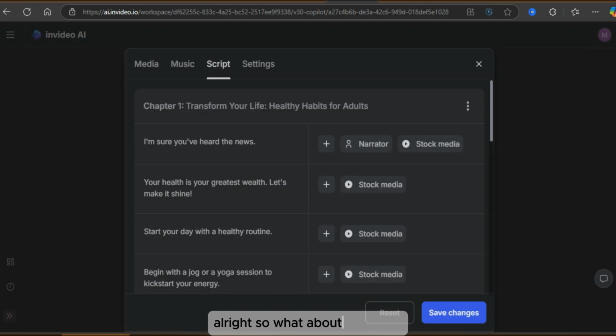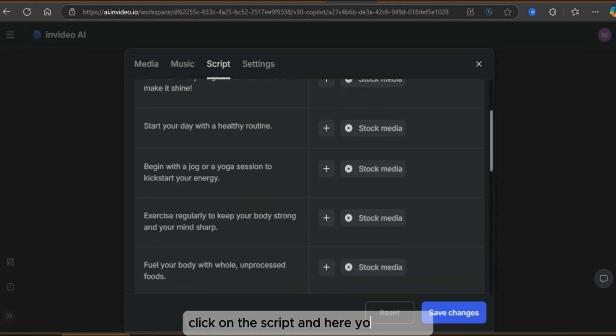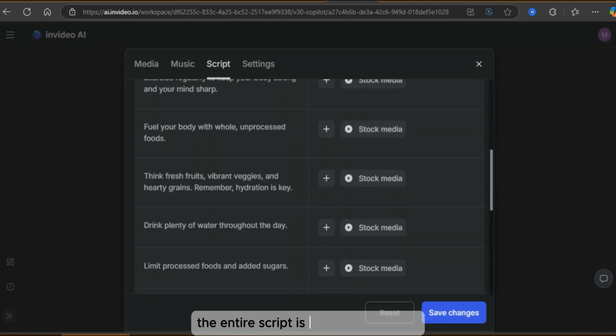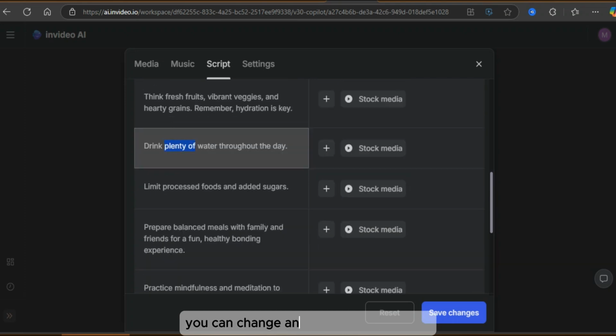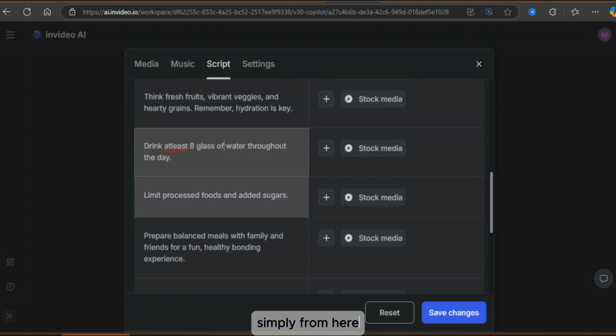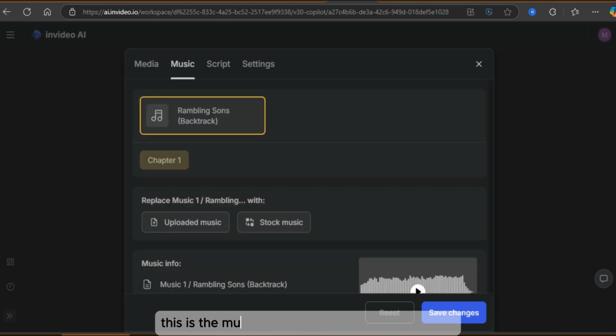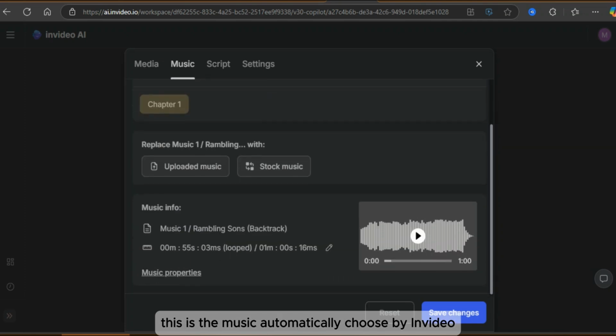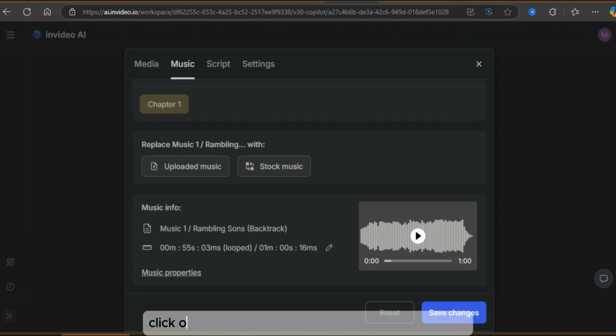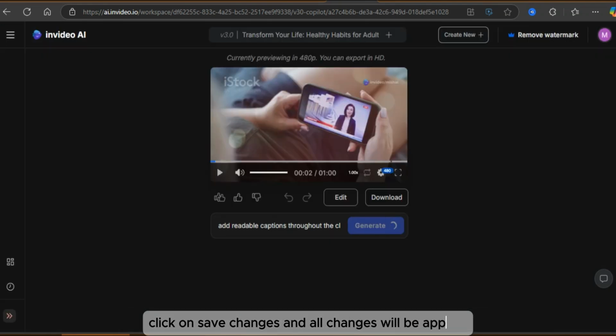All right, so what about the script? Click on the script, and here you can see the entire script is divided into scenes. You can change any scene you don't like simply from here, or you can also remove any part of the script as well. This is the music automatically chosen by InVideo, but if you want to upload your own music, you can do that as well. Click on Save Changes, and all changes will be applied.